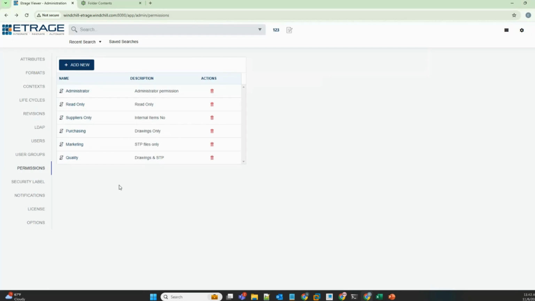But if we could sync to, for example, your LDAP server, or if you're using single sign-on, we can do that as well. So essentially, if you have any users that leave your organization, as long as their profile is deactivated, we can see that right over here from the ETRAGE viewer, and they lose access to the viewer.